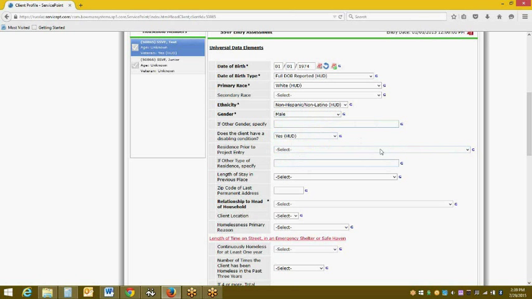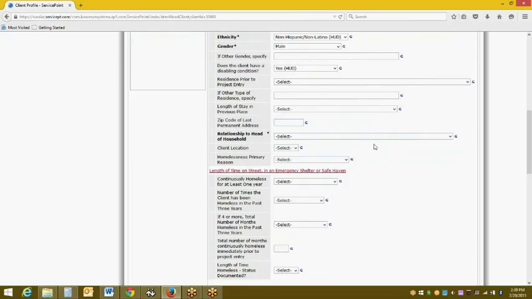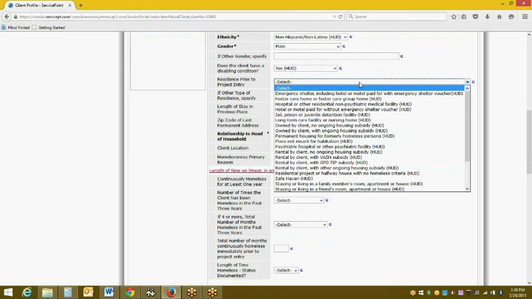Then we have residence prior to project entry. Specify the type of residence or non-residence where your client slept last night. This is a comprehensive list, but if they reported something that is not in the drop-down, then choose other, and then go to the next question and specify the type of residence or non-residence they stayed at in the text field box right underneath.